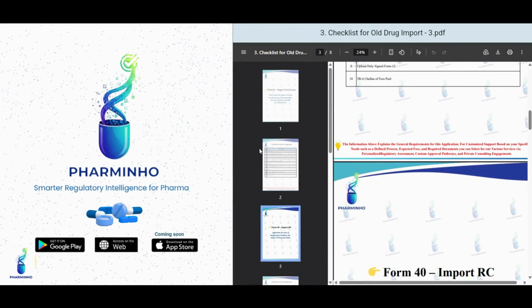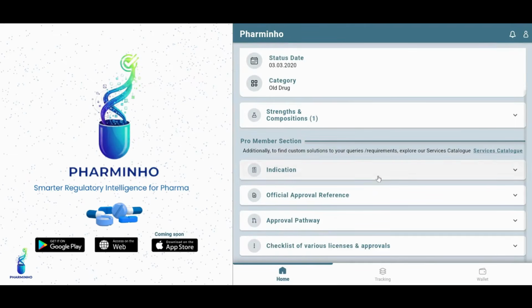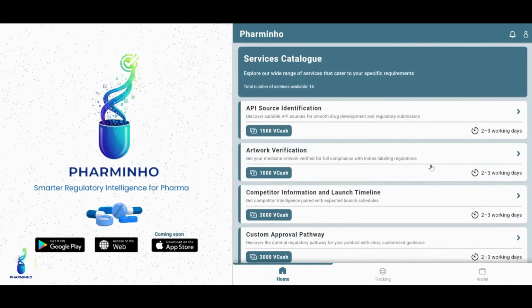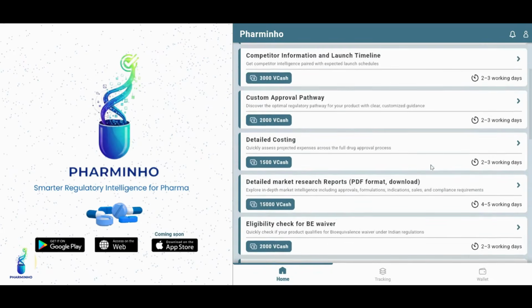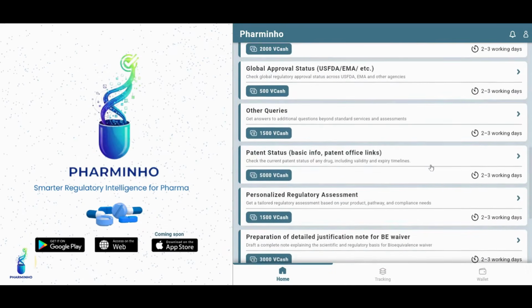For personalized regulatory assessment, Pro members can explore our service catalog to access customized approval pathways, regulatory checklist, and filing strategies.